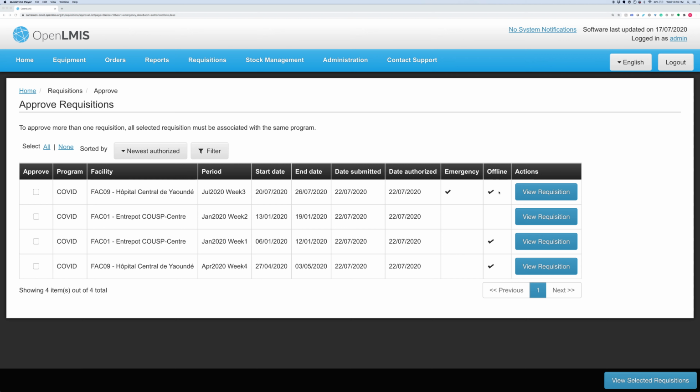And you'll also have an indication of whether or not you have an offline copy of this requisition on your particular device. So as I mentioned, when we went through the create and submit requisition demo, all of the requisition data is saved locally on your device as you're working, so that you can continue to work even if you lose internet connection. So anything that you've done on your device, you would have this offline copy of it.